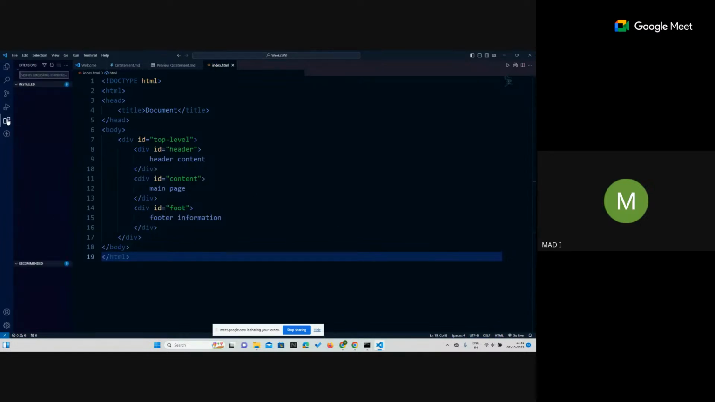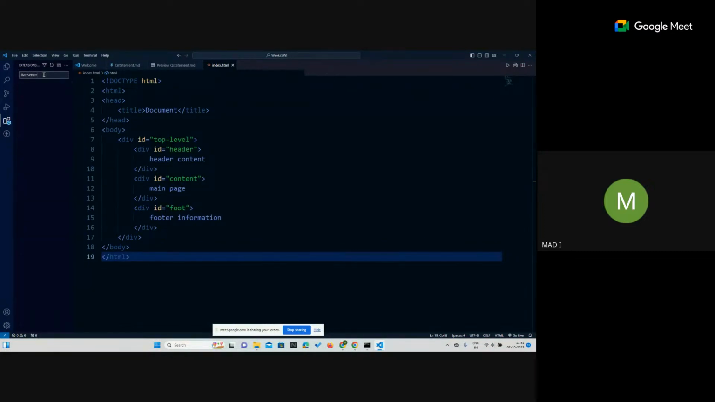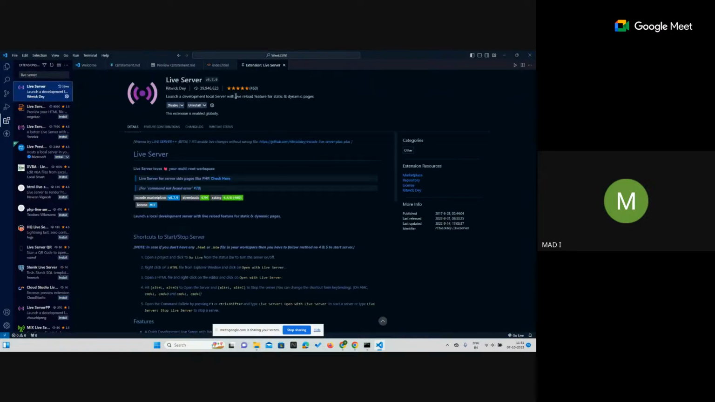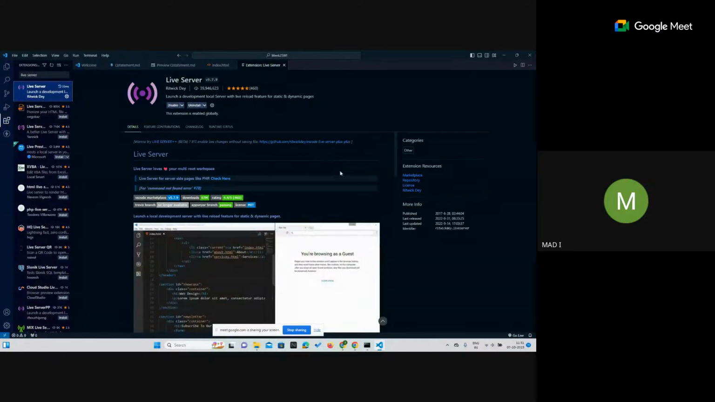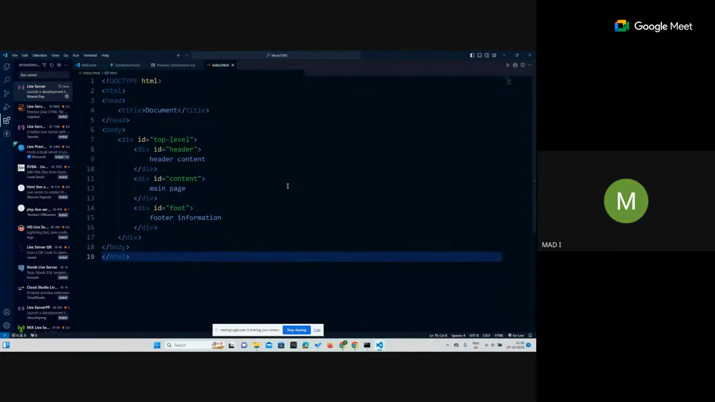It is an extension. In the extensions you can just write live server, and it will give you the live server. This is something that you have to install and maybe restart VS Code, and you will see the Go Live option coming on the bottom right. Only after doing this can we use it. So this is how you do it.